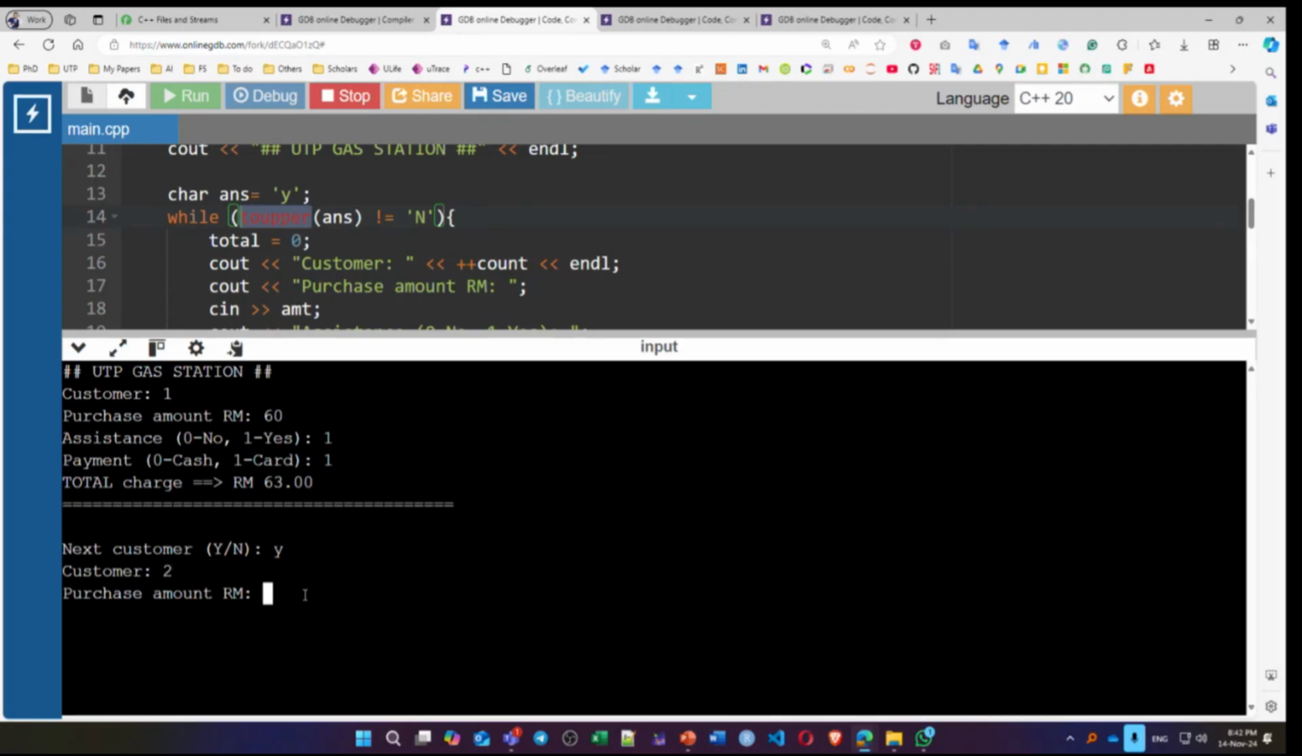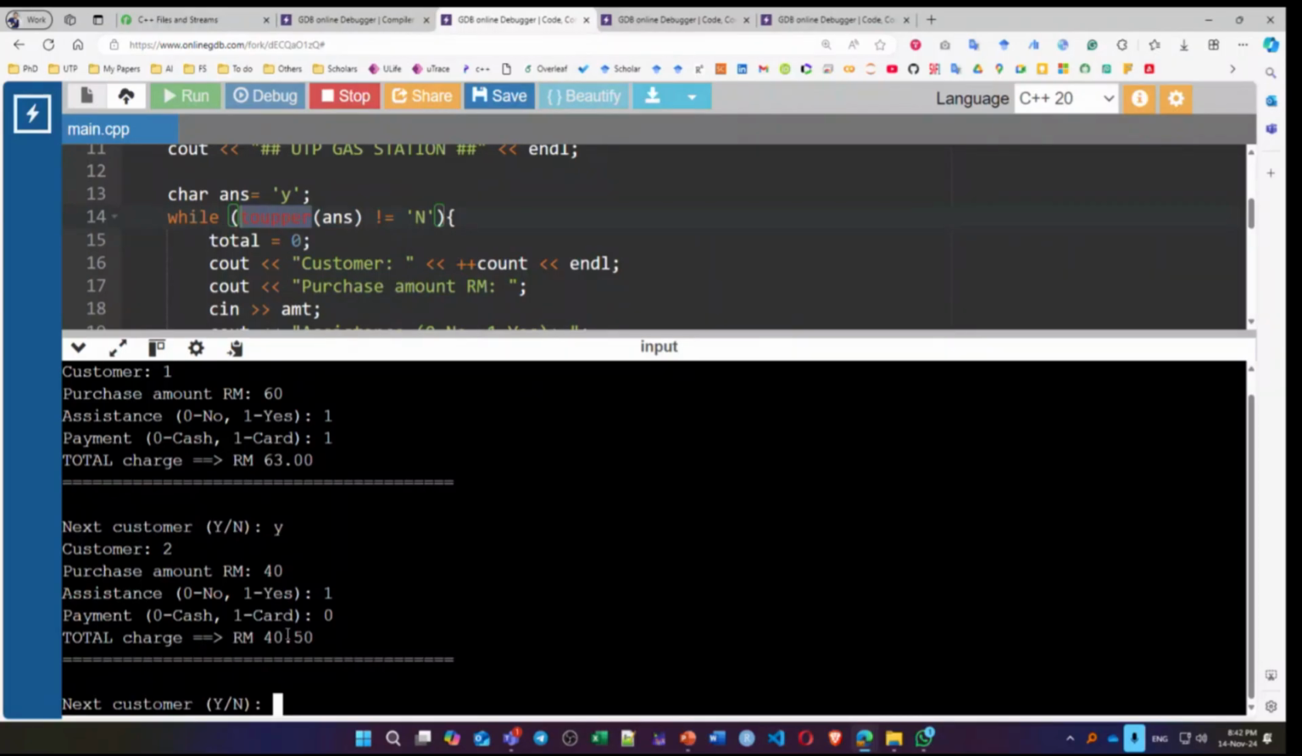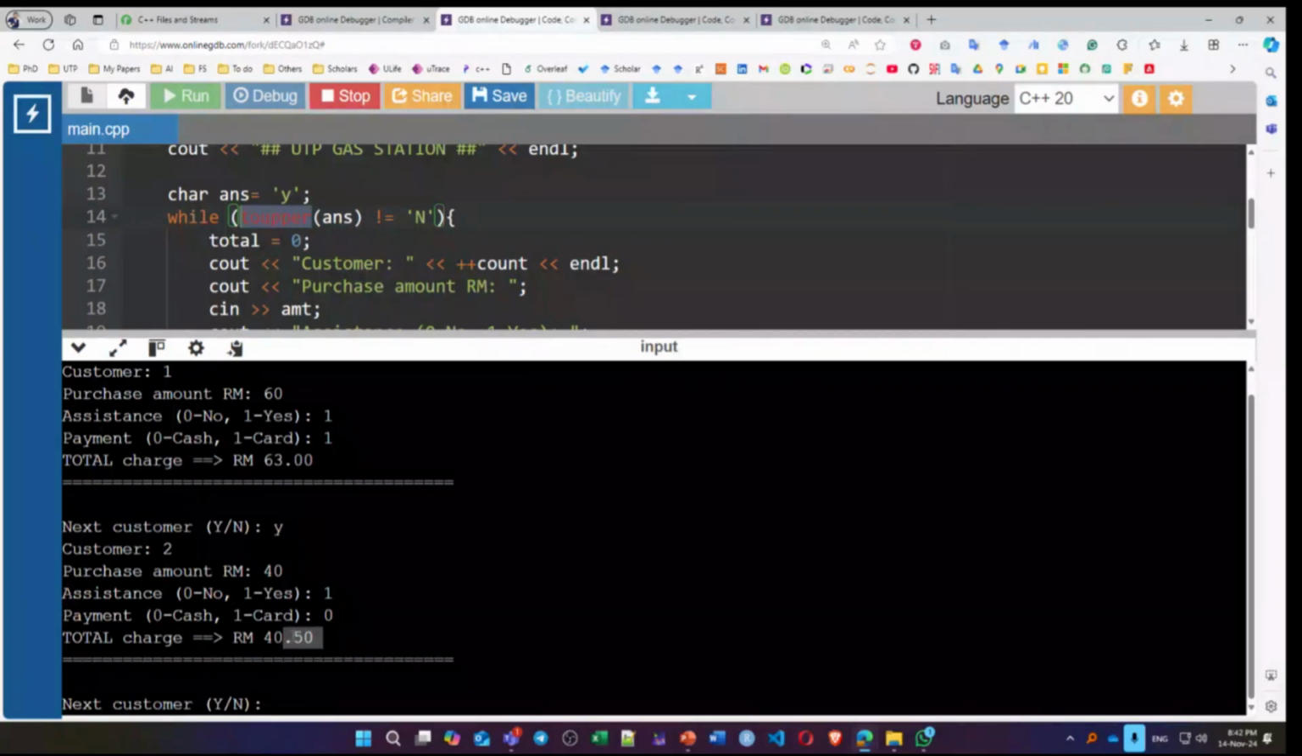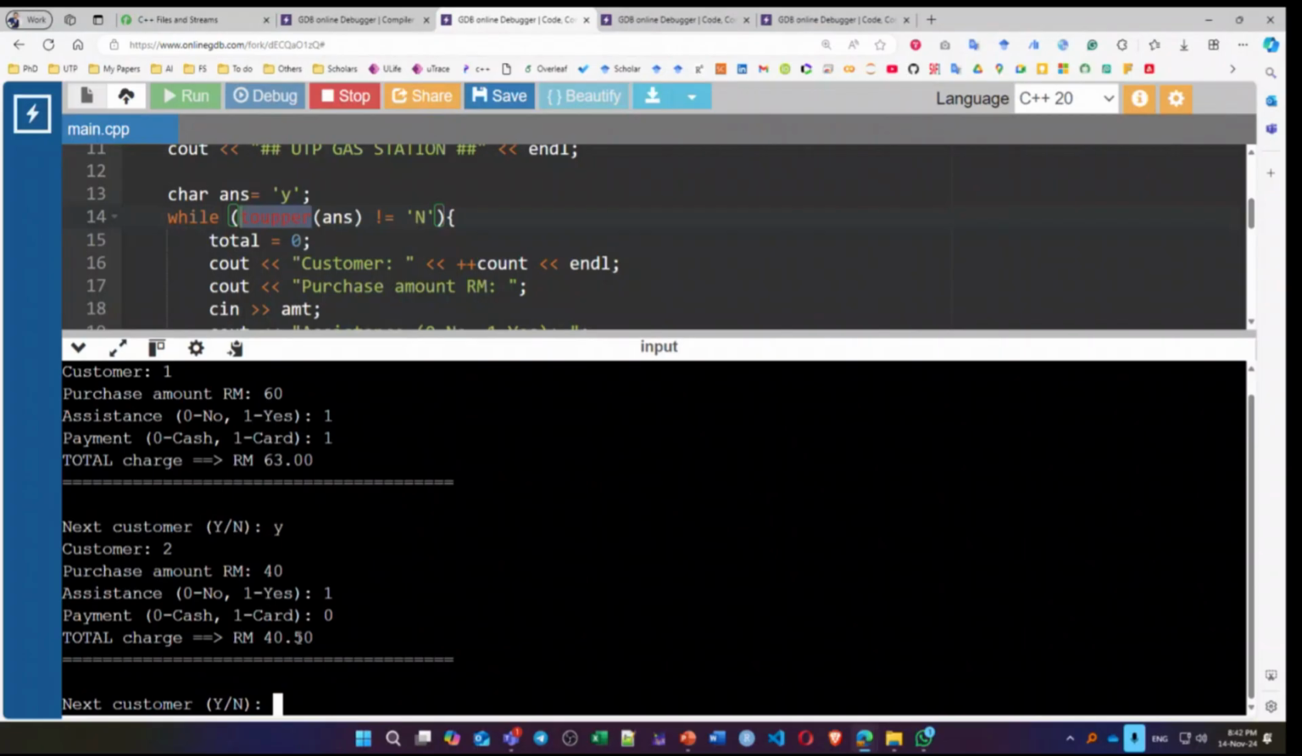Now, if I say I have my bill 40 and I need assistant, that means my bill is below 50, so I will get 50 cents added. I will choose cash, so there is no additional charge. So my total is 40 ringgit 50 cent. This 50 cent is added because I choose assistant.